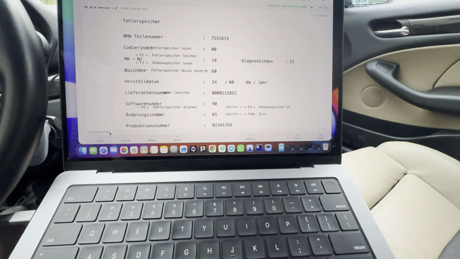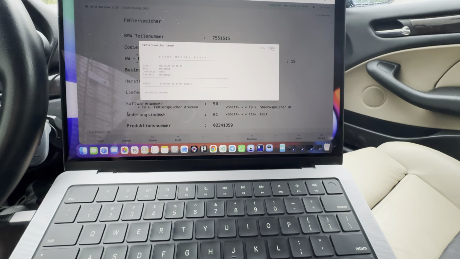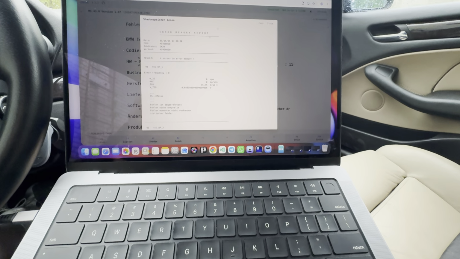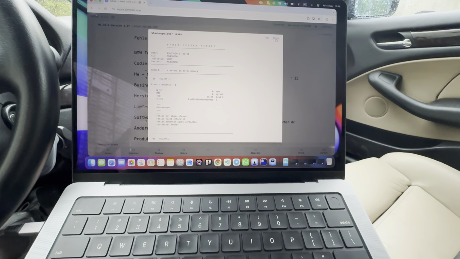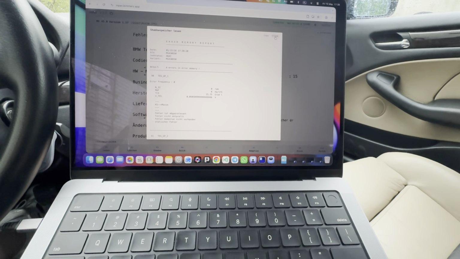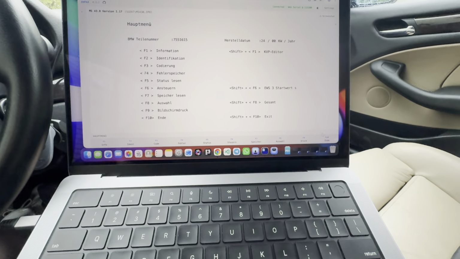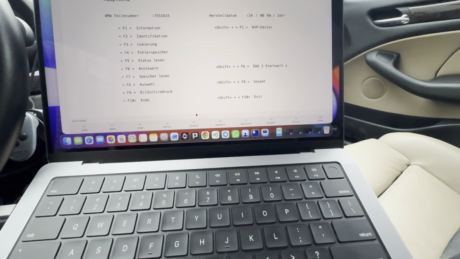Let's maybe read some errors. There are no errors present. Maybe some shadow ones. Yeah, there are some shadow errors. You can even copy this to clipboard directly. So something that you cannot do on the regular INPA. Yeah, but errors aside, let's get back to the main menu and maybe see some live data.